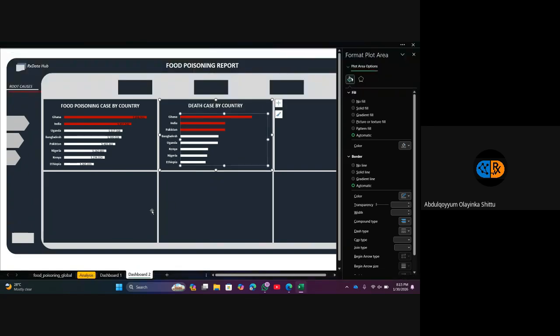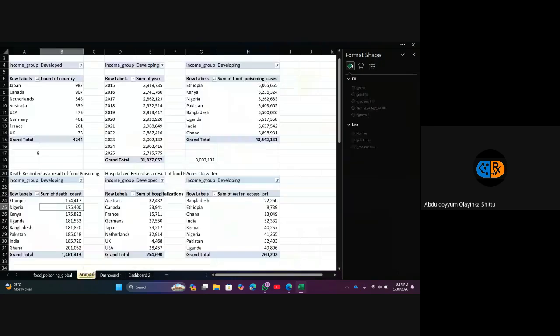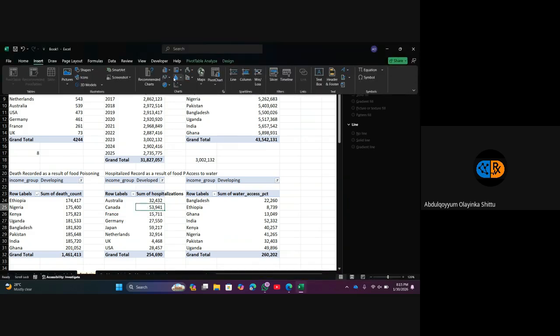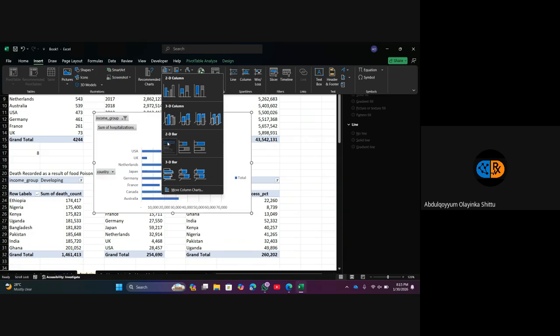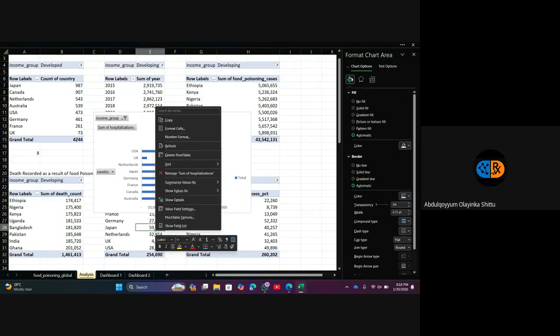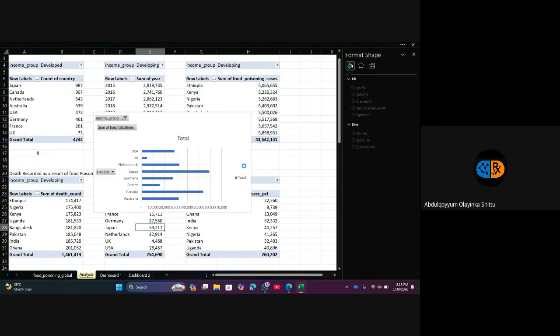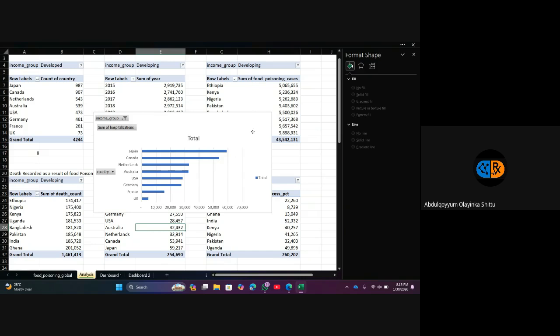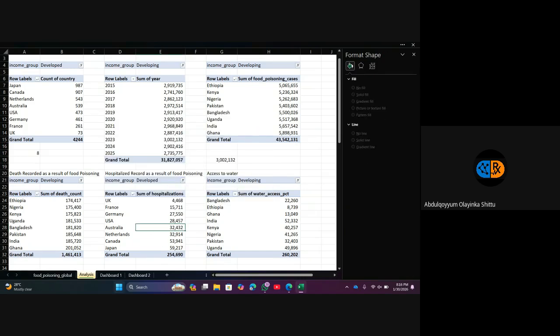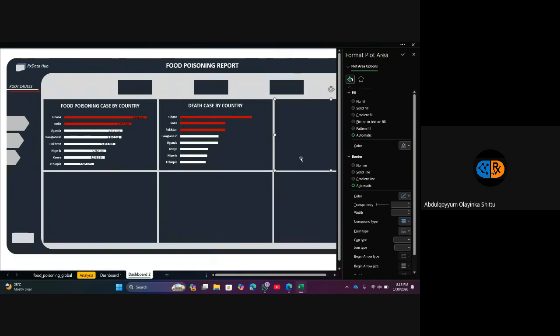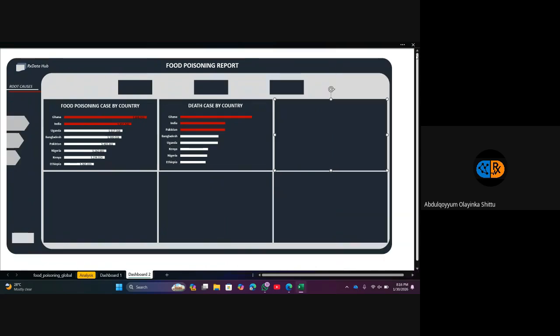So the same thing, we'll continue with the same thing that we have been doing here. So we do the same for hospitalized record. Those people that have been hospitalized as a result of food poisoning. So we do the same. Click on one of the cell, go to your inserts, click on bar charts. So right click, sort from smallest to largest. So it has been rearranged. So click on this box, cut it, Control X, click on the last box here. So let's do Control V.